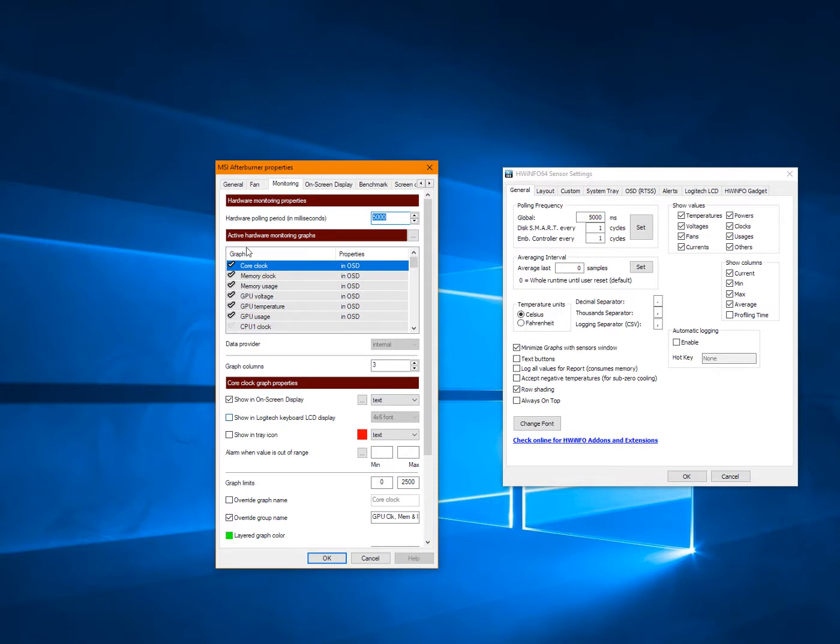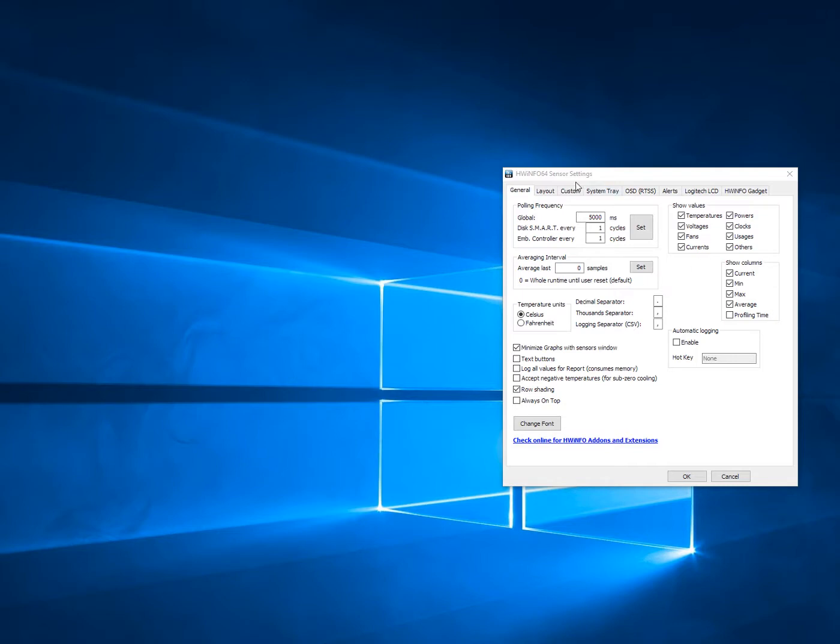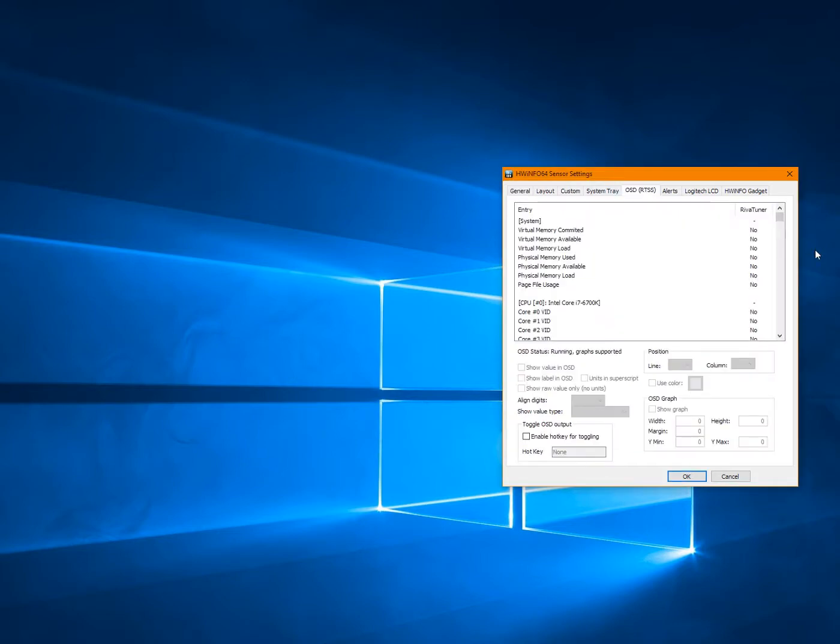I'm going to go ahead to monitoring here, and the hardware polling period is 5,000. As you see here, I have this for Hardware Info 64 sensor settings set at 5,000. When you do that, you want to hit the set button or else it won't save. Now, that's basically it for MSI Afterburner for now. Let's go ahead on to OSD RTSS and see how we configure things.